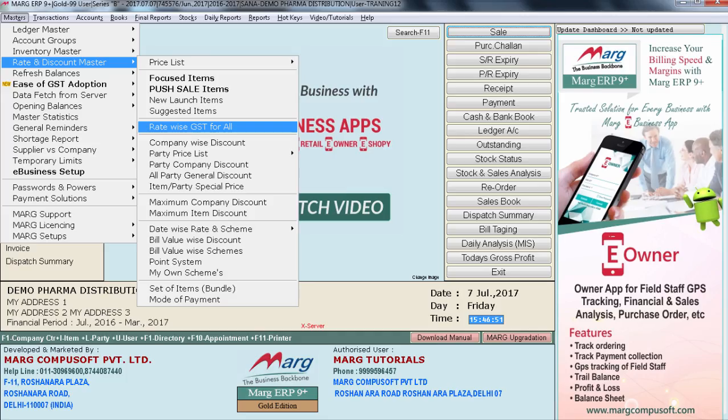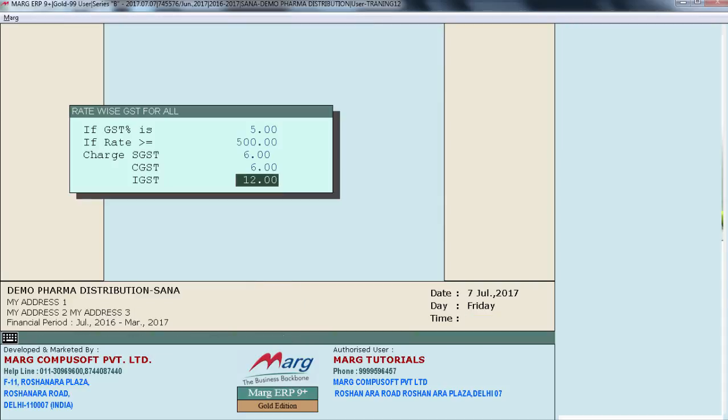After selecting, in Rate and Discount Master, one option will be enabled, Rate-wise GST for all, meaning for all items. When we enter this option, the software will open a window. For example, here we have specified to the software that if there is 5% GST on any item, and we sell this 5% GST item for 500 rupees or above, then instead of 5%, 12% GST should be charged on the sale of those items as per government law. After doing such a setting, let's see what its billing effect will be.